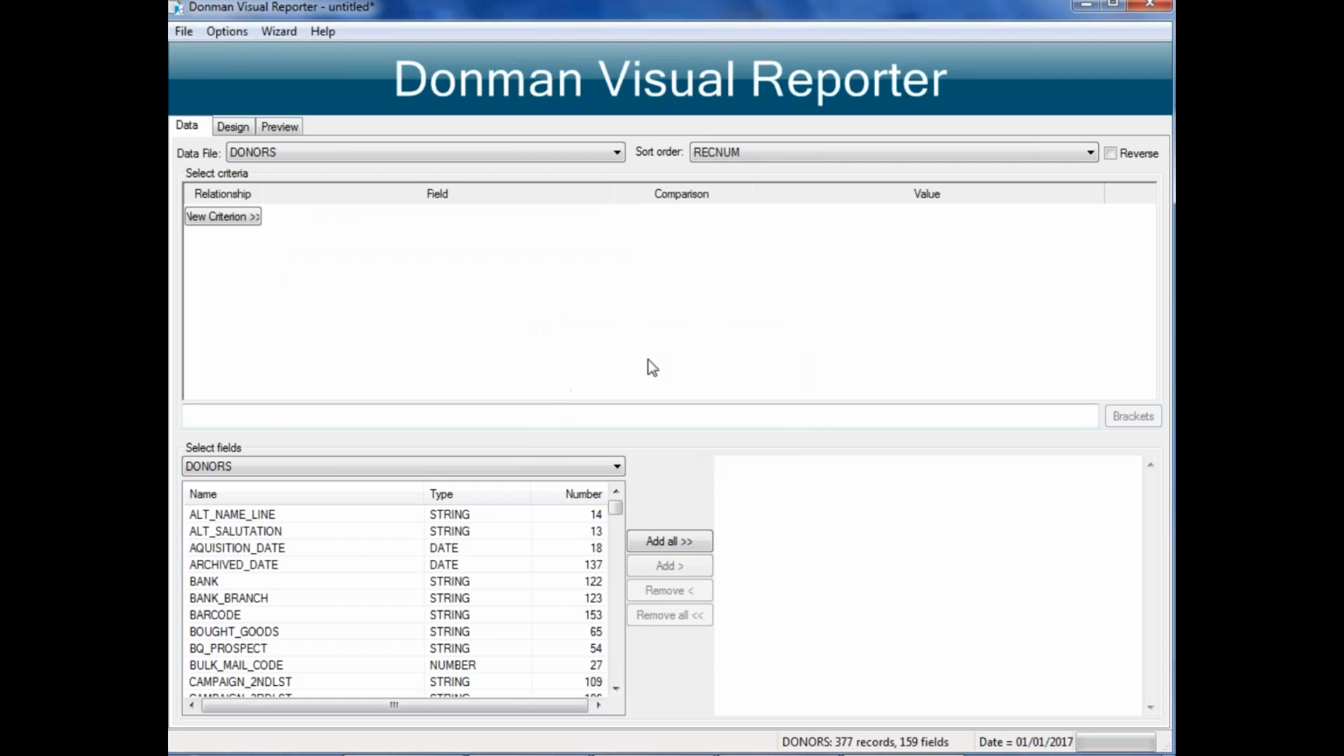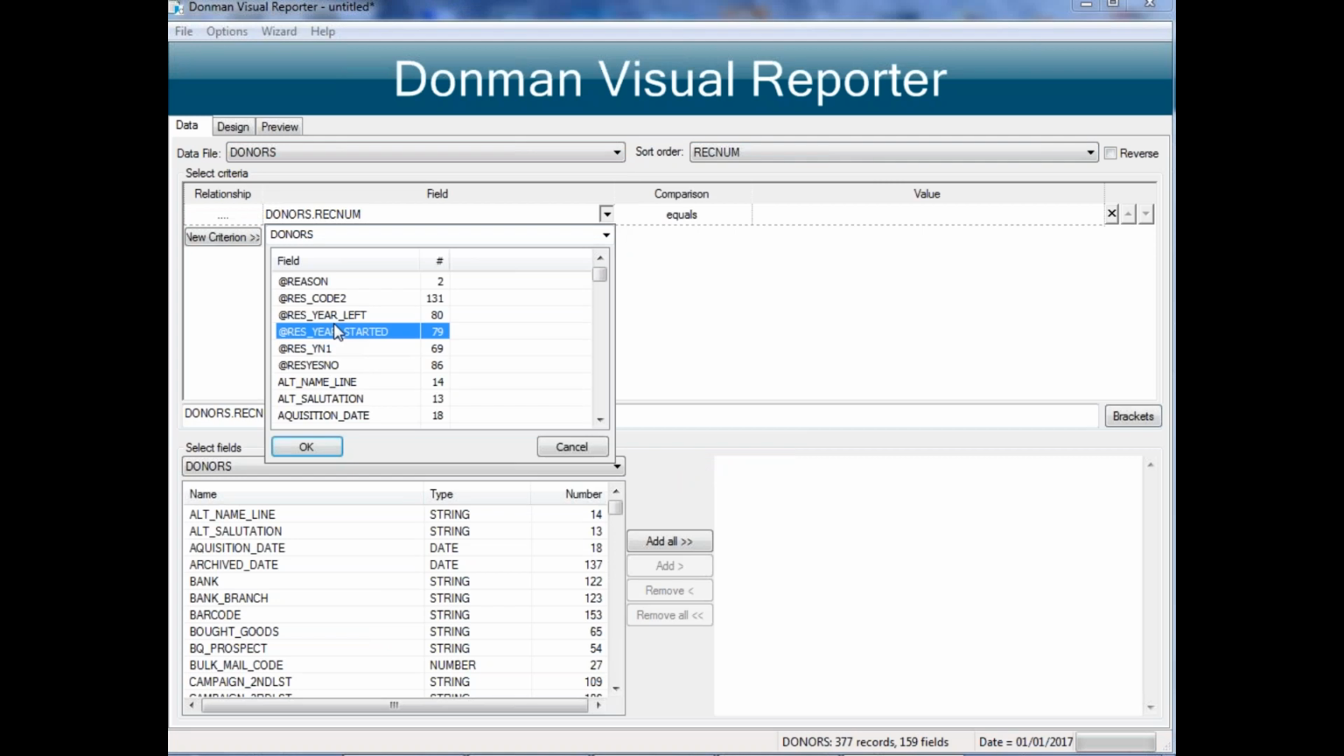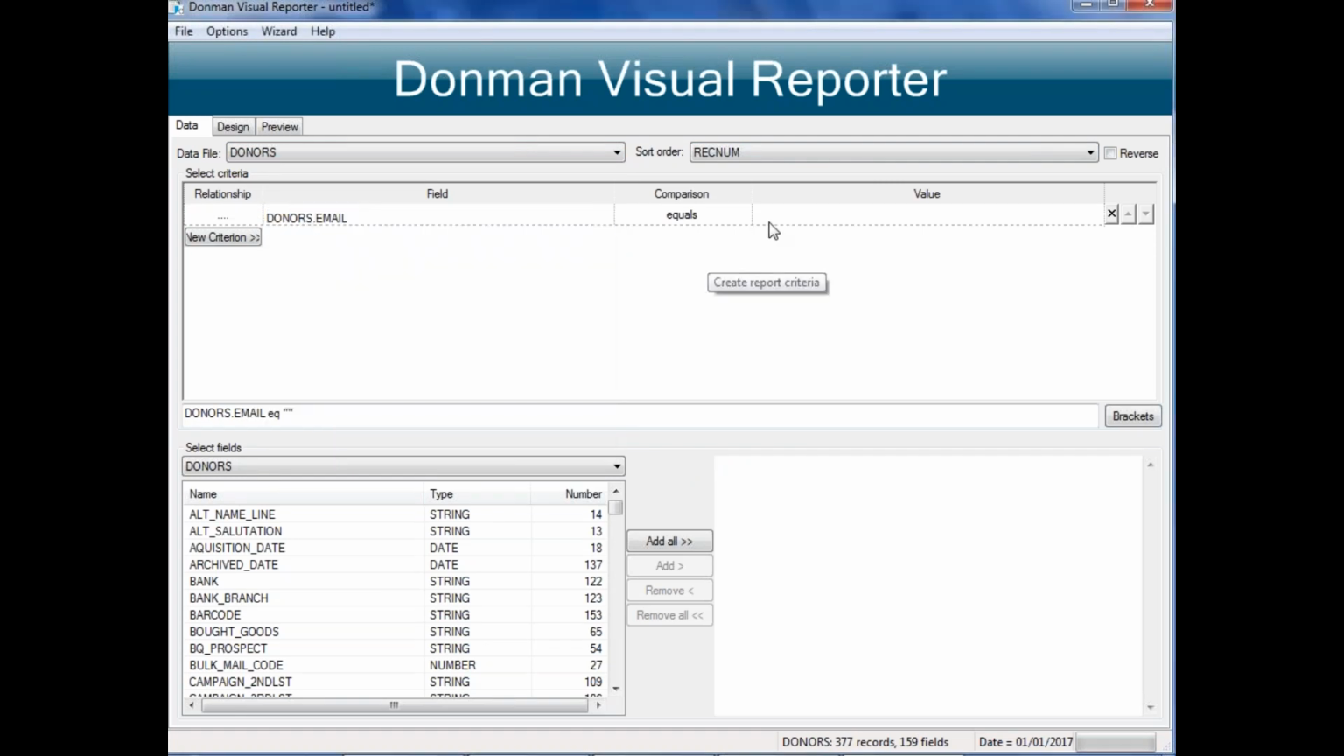If I choose donors, in this case I'm not worried about the sort order. So if I was looking for email, blank or not blank, I can do email equals and just leave it blank for everyone who doesn't have an email address, or greater than blank for people that do have an email address. Because in this case, you've got to have certain things in an email address, like you've got to have the ampersand and a .com or .net or something like that.